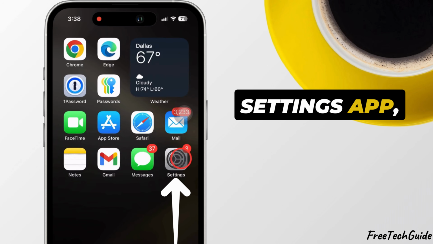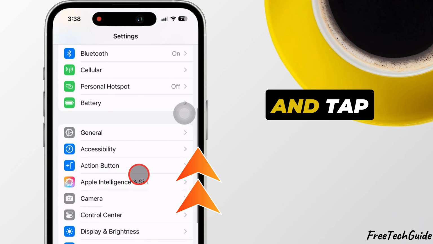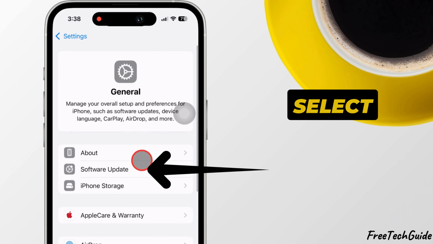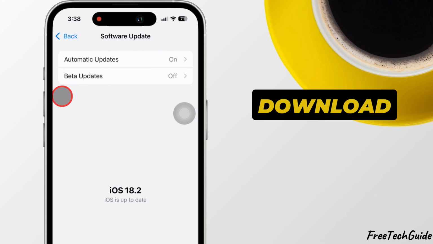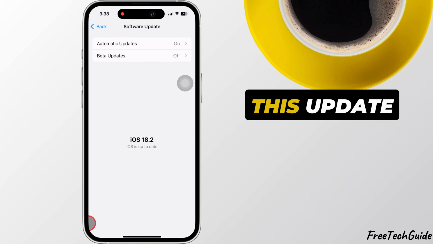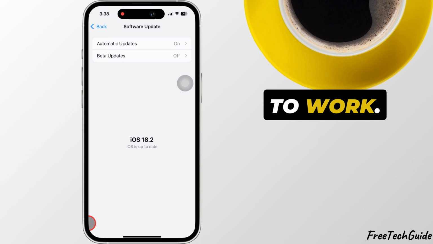Open the Settings app, scroll down, and tap General, and then select Software Update. If an update is available, download and install it. This update is essential for the app to work.